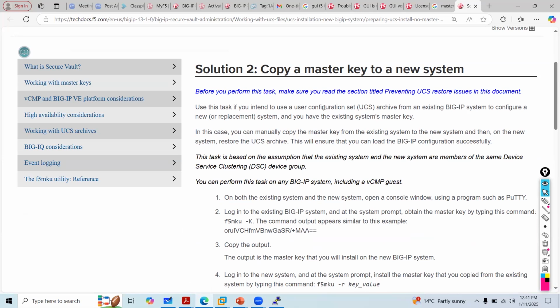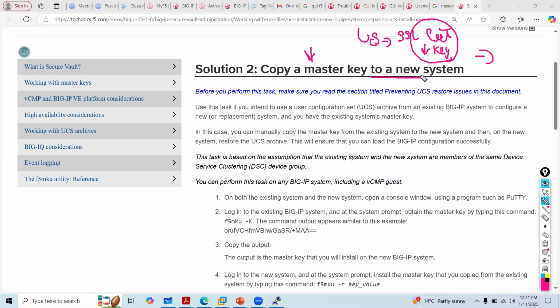Whenever you migrate, you generally take a UCS backup, and the UCS backup will have your SSL certificates and keys, and those certificate keys are encrypted. Sometimes, if you don't copy the master key of your old system to the new system, it will not be able to decrypt that key. So that's why you have to copy the master key. Otherwise, you will face the issue that the configuration is not getting loaded. This was the same issue, Muthu, you faced.